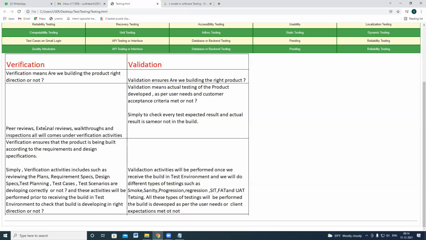And inspection means, without informing, the team lead can suddenly come and check your work, without notifying, without giving any notice. What is the task you are doing, can you please show me? Such inspections also show whether the product that is going to be developed is in the right direction or not. So all these come under verification activities.